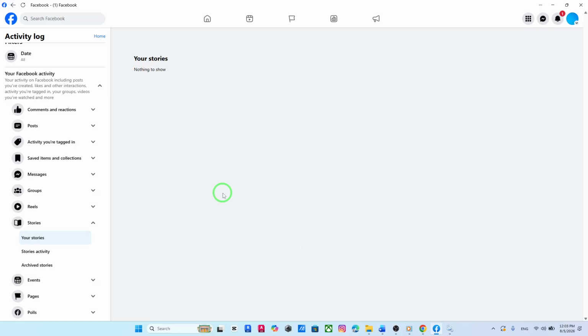So again, the path is open Facebook app, click your profile photo, go to Settings and Privacy, open Activity Log, select your Facebook activity, then click Stories, and finally open your stories. That's it. Now you know how to find all your Facebook stories on PC with the new update.